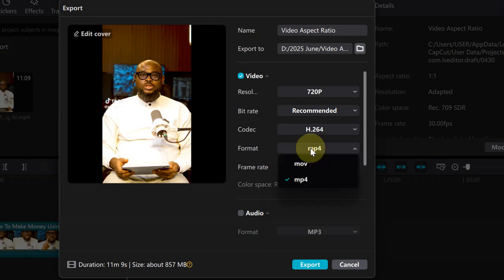Then we also have the MP4 and the MOV. Now the MP4 is a compressed version. The MOV is usually for those who are working with raw files, they want to work extra on it.